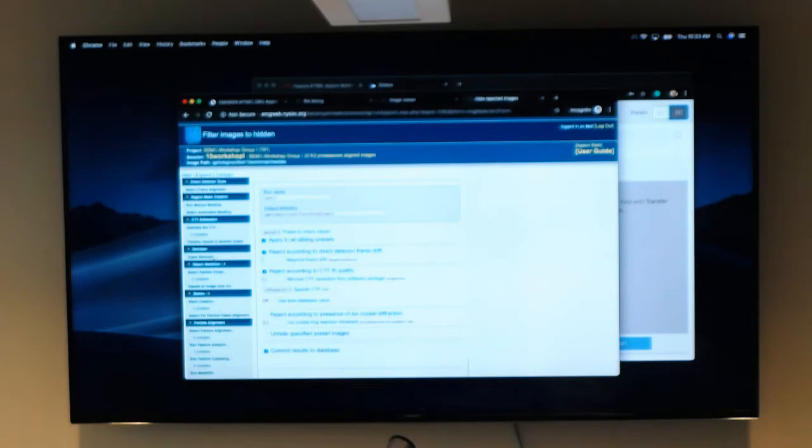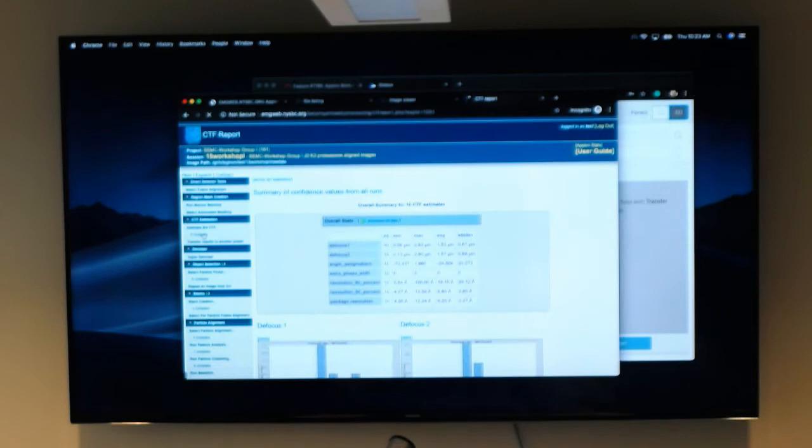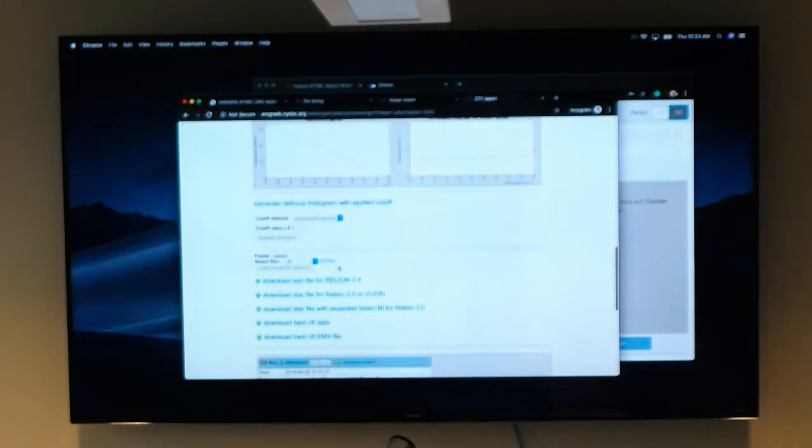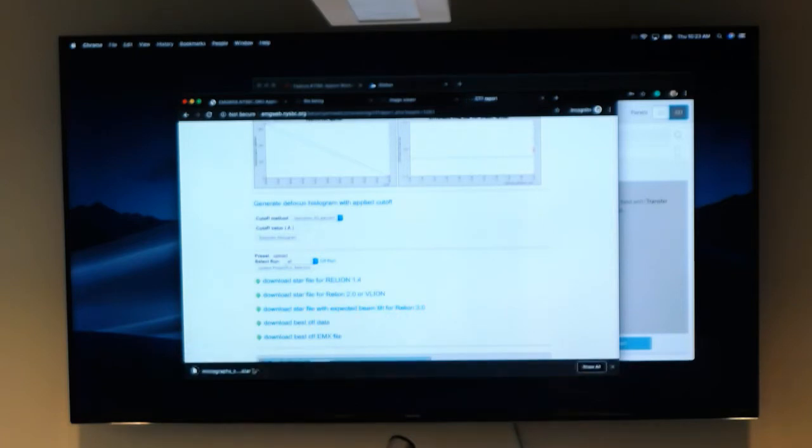For example, we have done CTF estimation. You can see there's 2 complete. Here is a table showing the summary statistics. If you scroll down, you can select different CTF runs, or you can select the best of all, and you can download a star file for RELION 3. So if I just click on that, I just downloaded this star file.